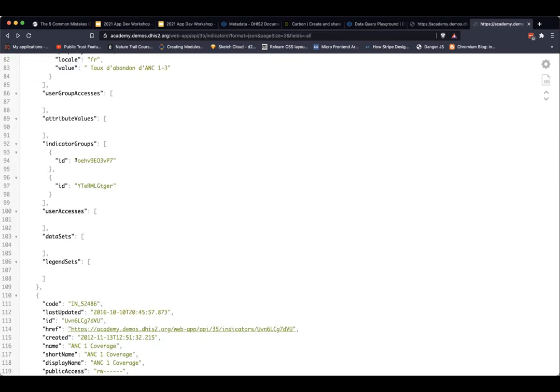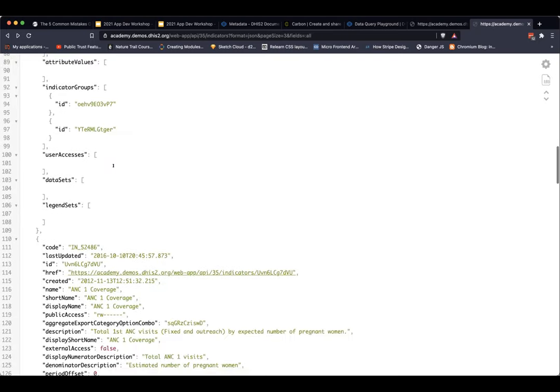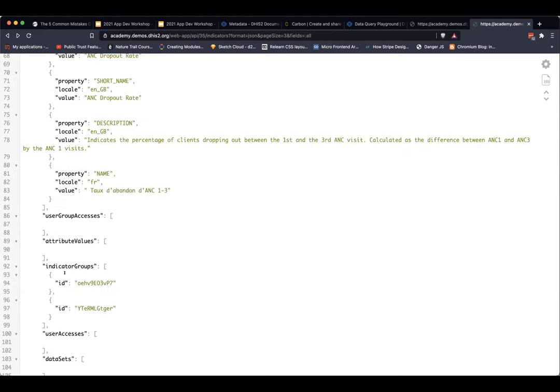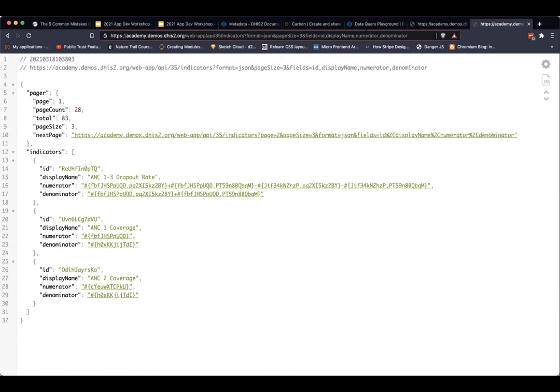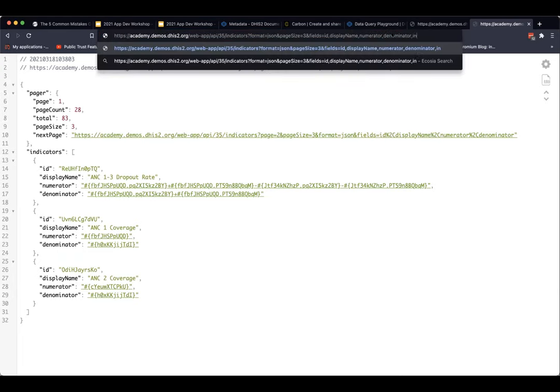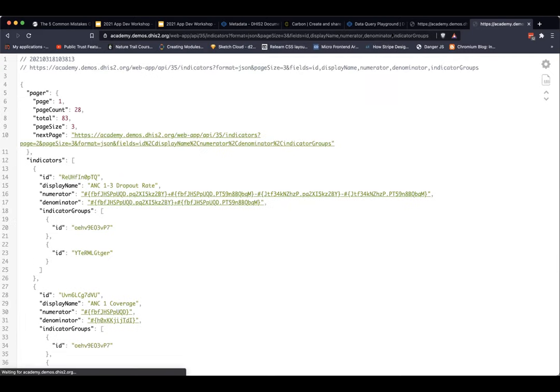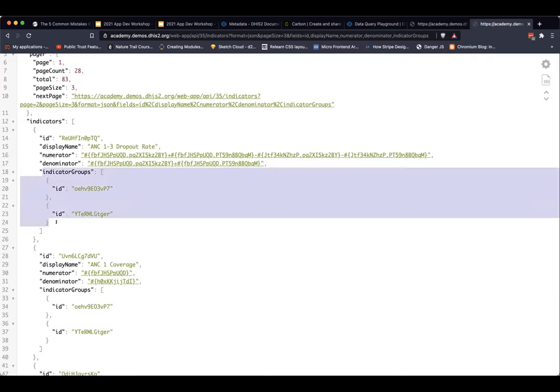We also don't need, for instance, let's say there's indicator groups. So if there were a ton of indicator groups associated with this indicator, this would be a very, very long list that, unless we're actually working with indicator groups, it doesn't make a lot of sense to do that. But we can. So if we go back to our one here where we have ID, display name, numerator, and denominator, we have also indicator groups. So if we do indicator groups, we'll see that list come back. This is a little bit dangerous because it can be problematic when these lists are very large.